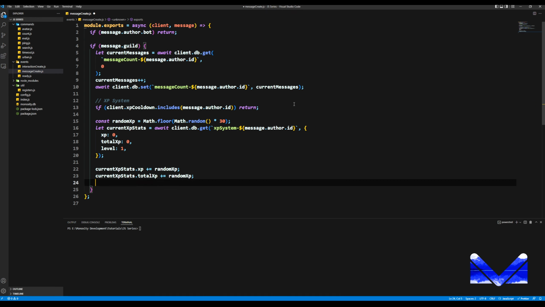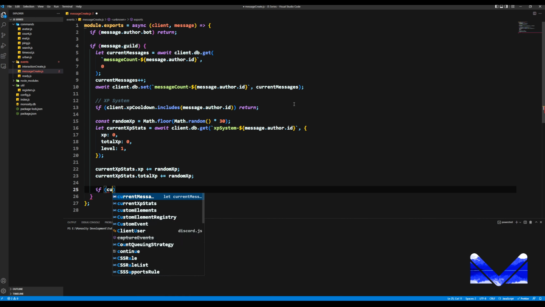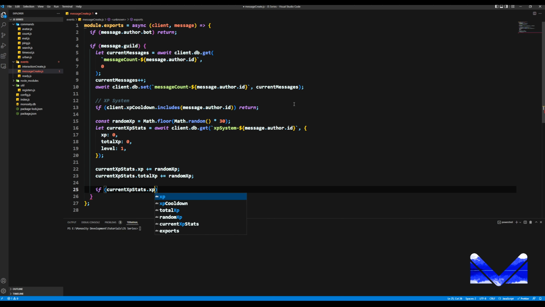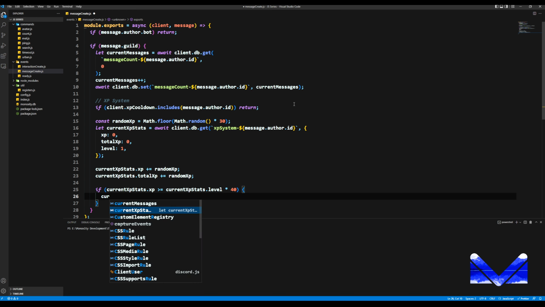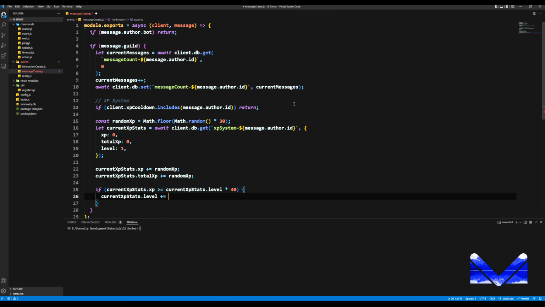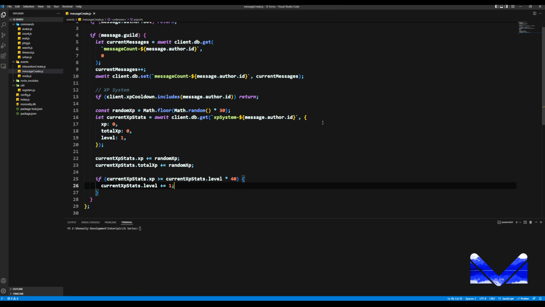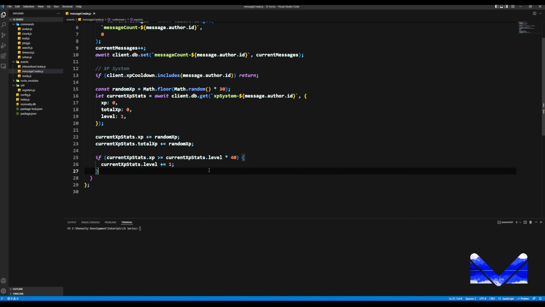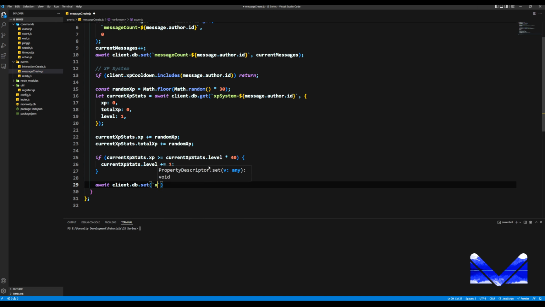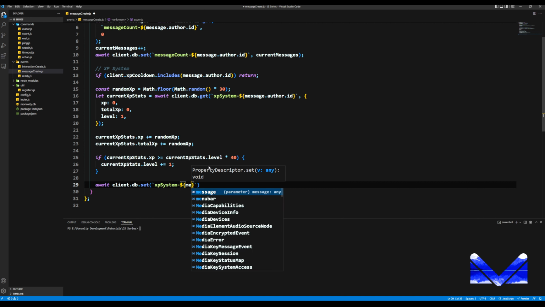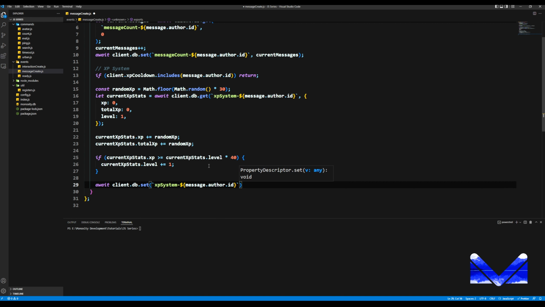And now we want to check if we're going to level them up. So if currentXpStats.xp is greater than or equal to currentXpStats.level times 40, then we'll level them up. So the currentXpStats.level plus equals 1, like so. And then we'll set the new value. So await client.db.set xpSystem, message.author.id and their currentXpStats.